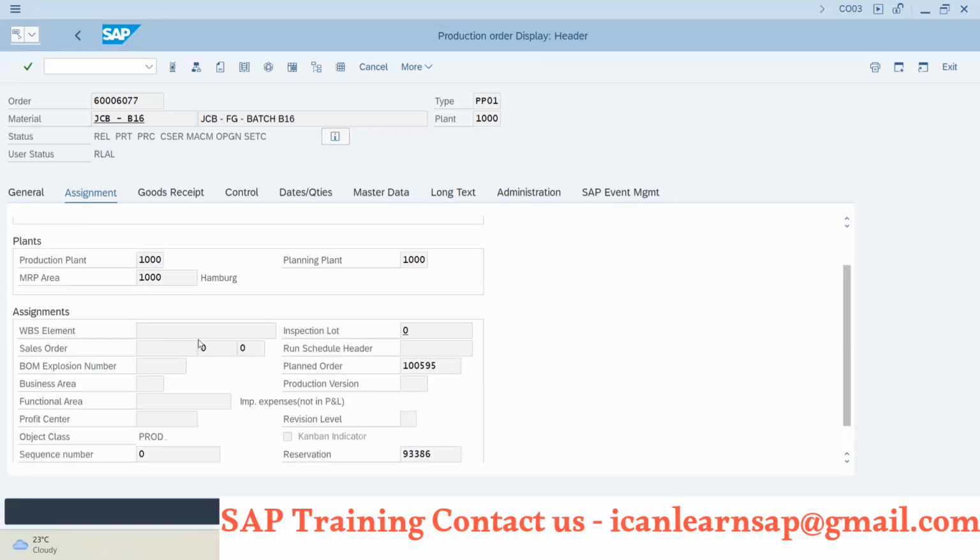Then we will have different assignment elements like WBS. If you are running this through some specific project work, where this production order is created against some project, then that project code, the WBS element, work breakdown structure element, we will see over here.